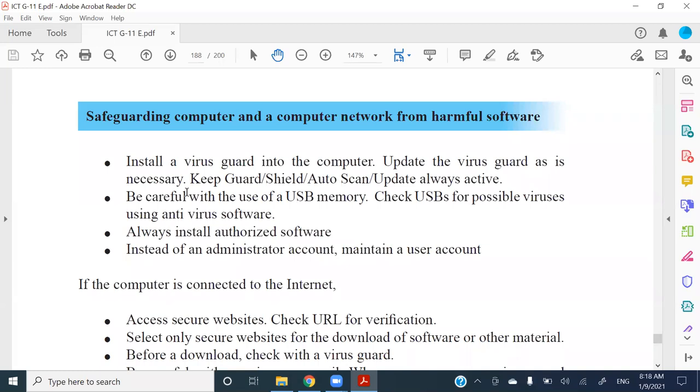And always installing authorized software, right? Those things will prevent you from getting viruses, because for those kinds of programs, they have their owner, and he knows how to maintain it. So he's not having things in a different manner, right?